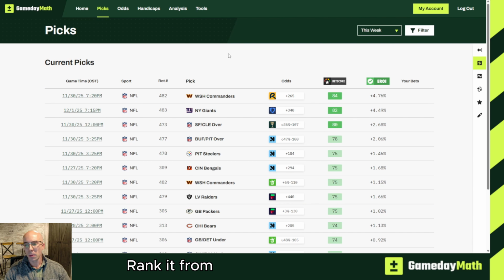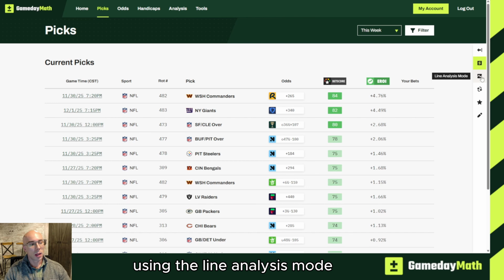It's going to rank it from highest bet score down to lowest, and it's going to give you a nice, easy green interface to know: dark green, 80 and above, those are really great bets. Anything in that mid 70s and above is a solid EV play, but might require a little bit further analysis. And that is what I'm going to be highlighting today, how you can see the entire line history of a specific market using the line analysis mode that we have available.